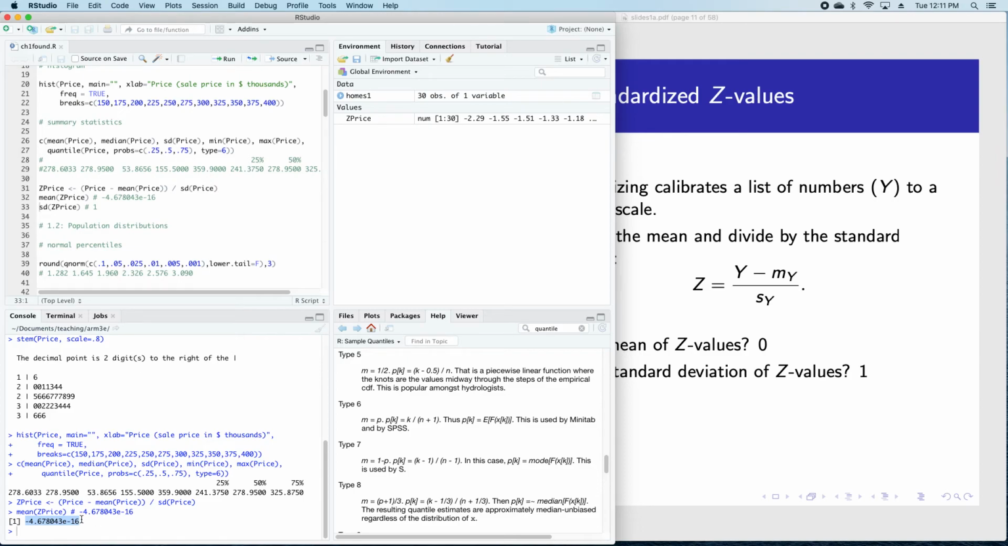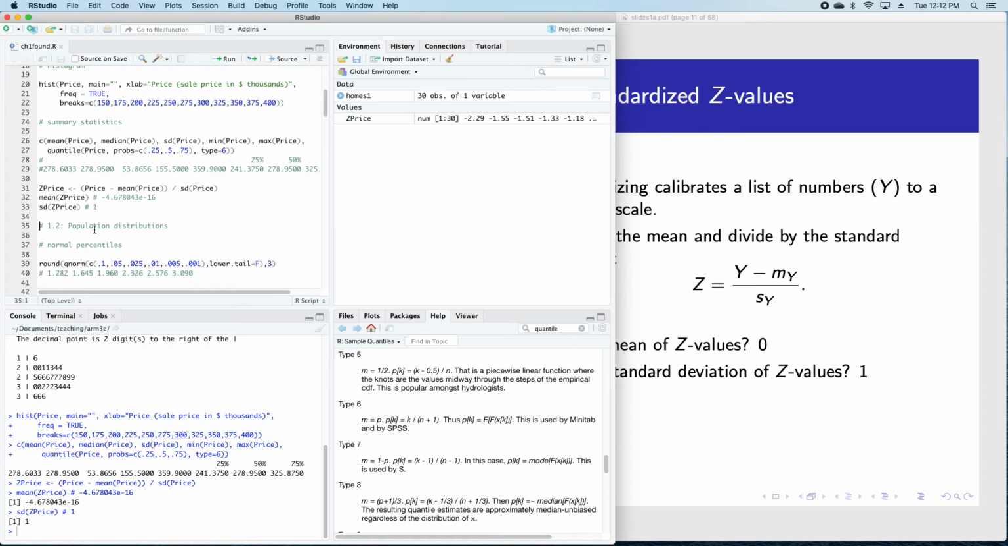The reason it's not exactly 0 is because R is doing calculations here to a certain precision, and the best precision it can get here is such that the calculation for the mean of the standardized values isn't exactly 0, but it's essentially 0. The standard deviation, though, when it does that calculation, it does actually get 1.